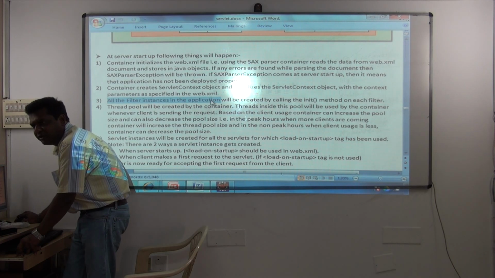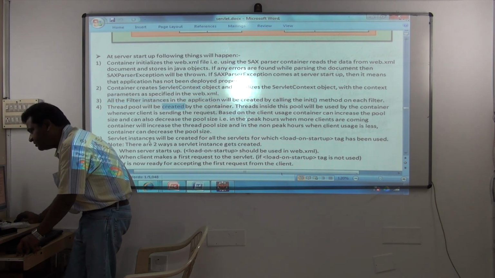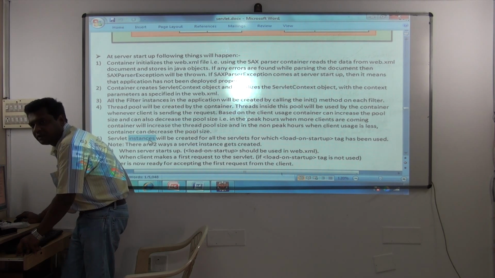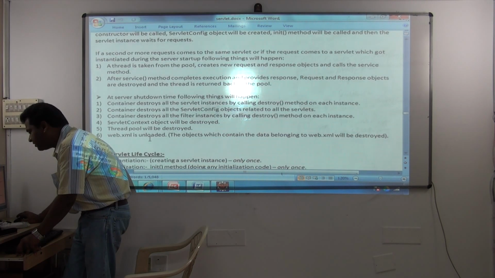That also I'll be covering very shortly. Otherwise all the 6 points are clear now. What happens when the server starts? The container initializes web.xml, it creates the context, the thread pool will be created, servlet instances will be created. Correct? Fine. Then what happens when the server shuts down?